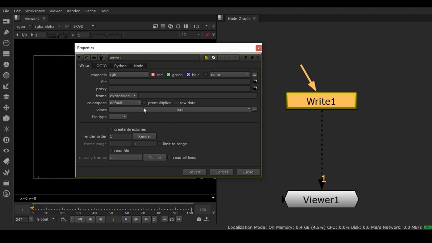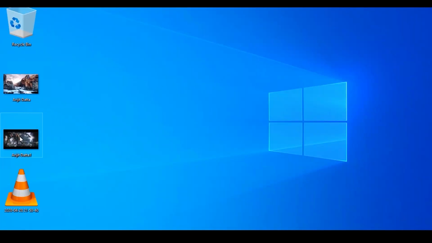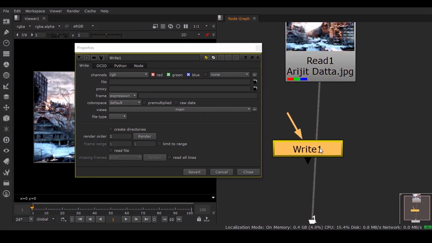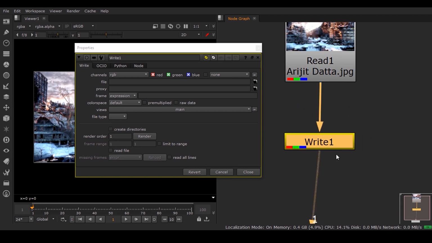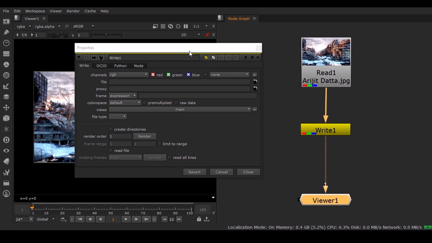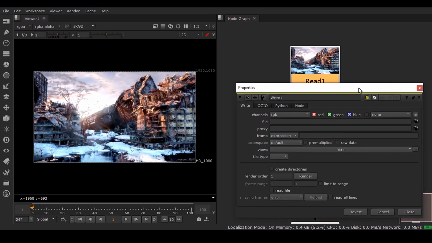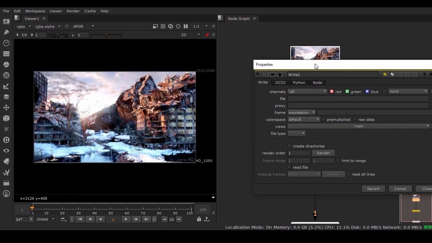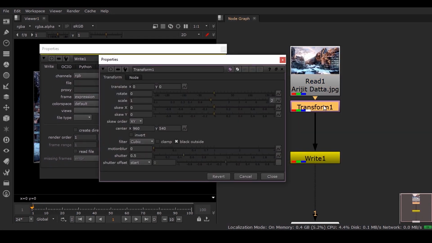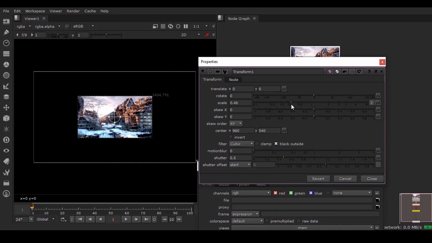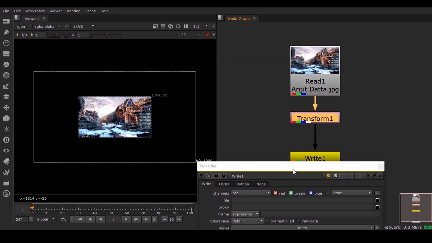Now see, we need some image here to export. So I can take this image, drag and drop it here, and put my Write node right here. So I have got this Write node. Now I want to change this image, otherwise the image is just going to be saved. So press the T key for the Transform node, and I can make some changes right here. This is a very normal change I have done.